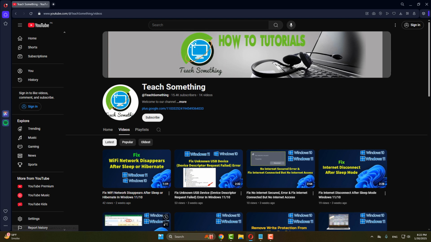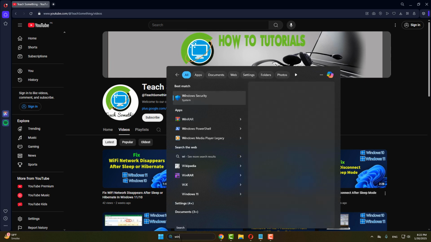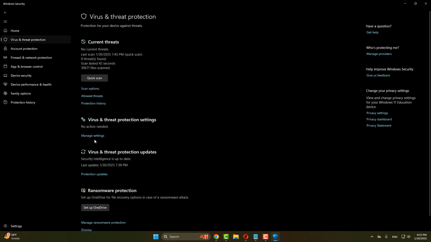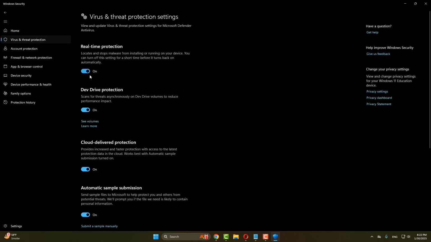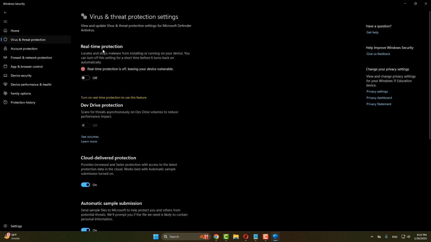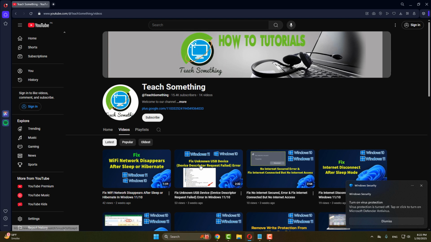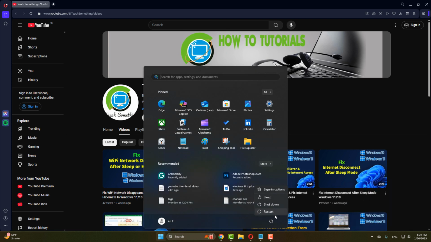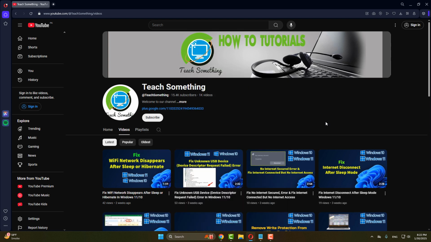The next method is that in the search box type Windows Security, open Windows Security, click on Virus and threat protection, click on Manage settings and turn off the Real-time protection. After that, close it and restart your computer, and I'm sure that after doing this step your problem is fixed.